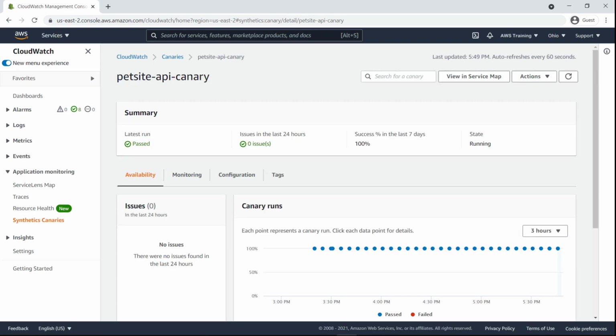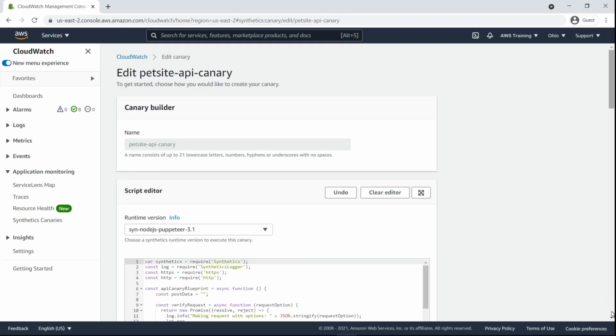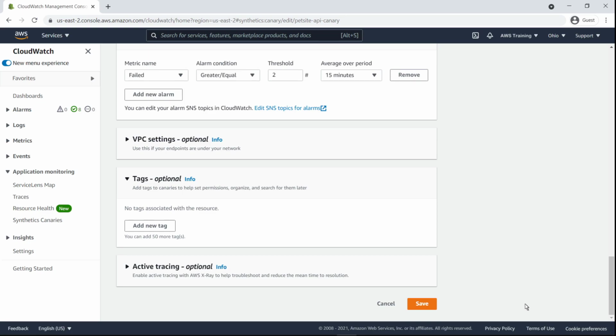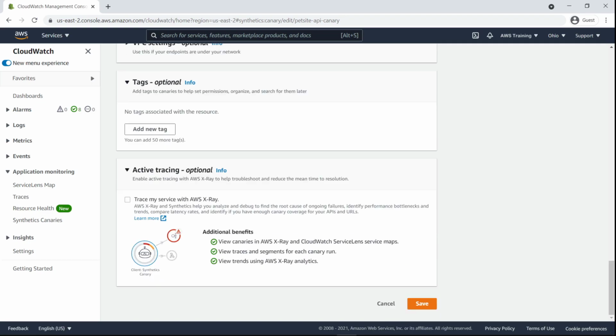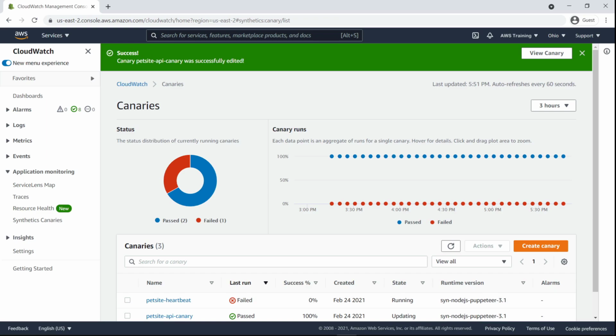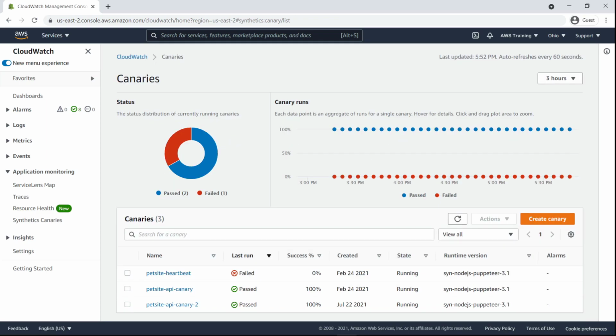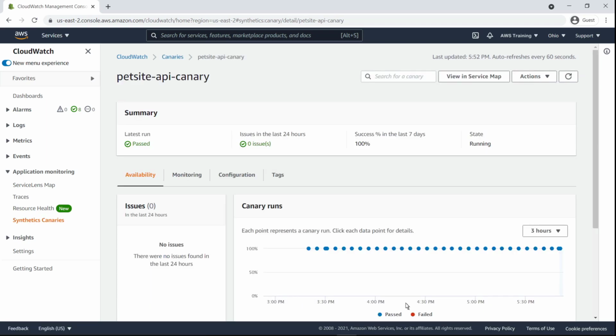In order to access that high-level view, let's enable active tracing with AWS X-Ray for one of these canaries. Active tracing with X-Ray allows us to see the service requests to our application and troubleshoot any performance issues. This feature can be enabled at canary creation or later, simply by selecting this checkbox. Now that we've enabled active tracing, let's drill down into the canary to see the traces that have been generated.